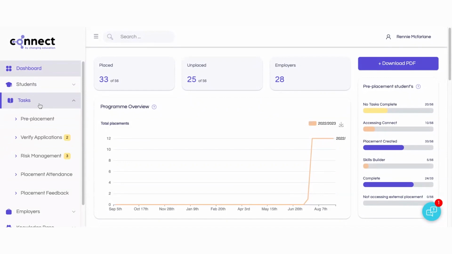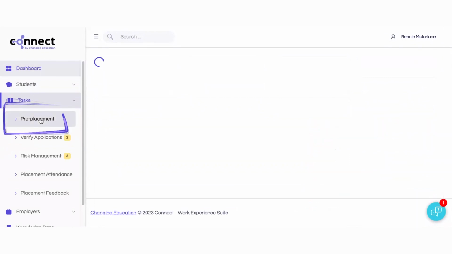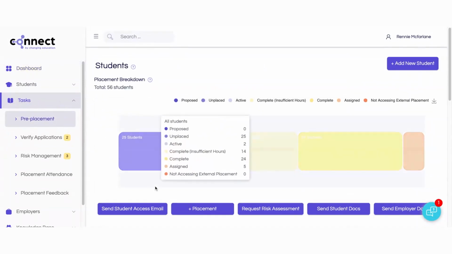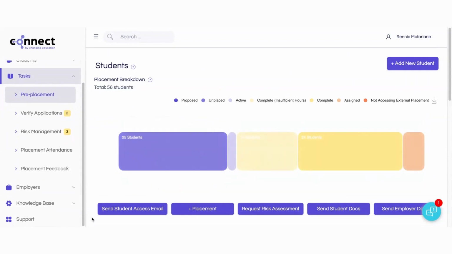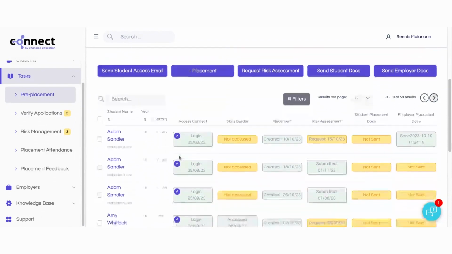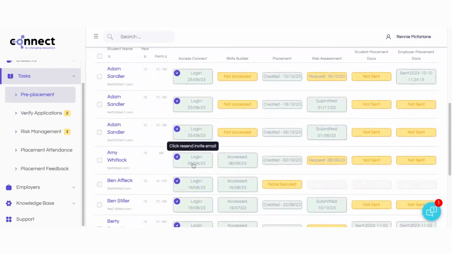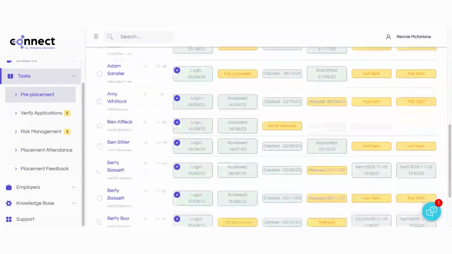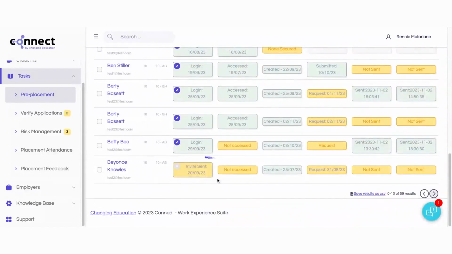if you are on the tasks pre-placement bar, we can send out the student access email in bulk using the button at the top, and we can also send out individually the invites to the students by selecting the button next to the names with the login. If any students haven't logged in, we'll be able to see when the last invite was sent.